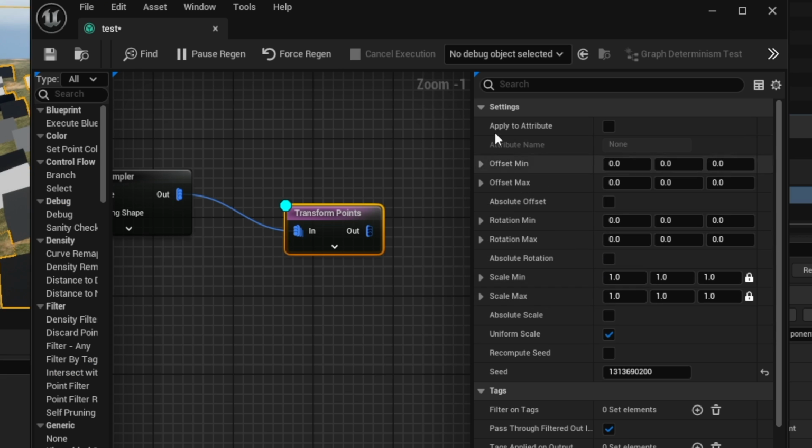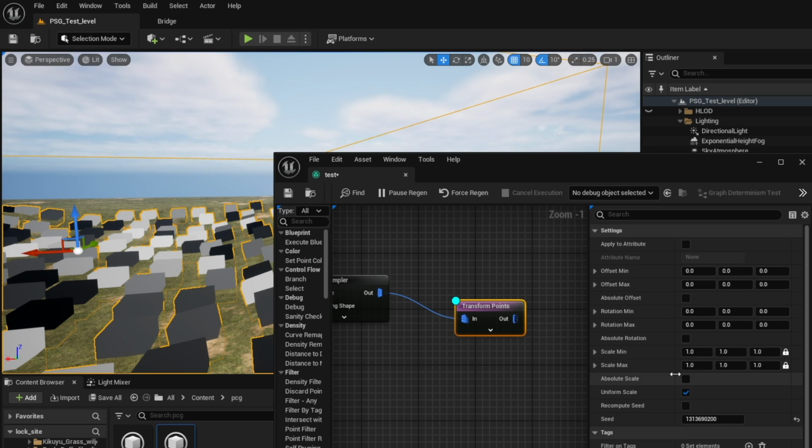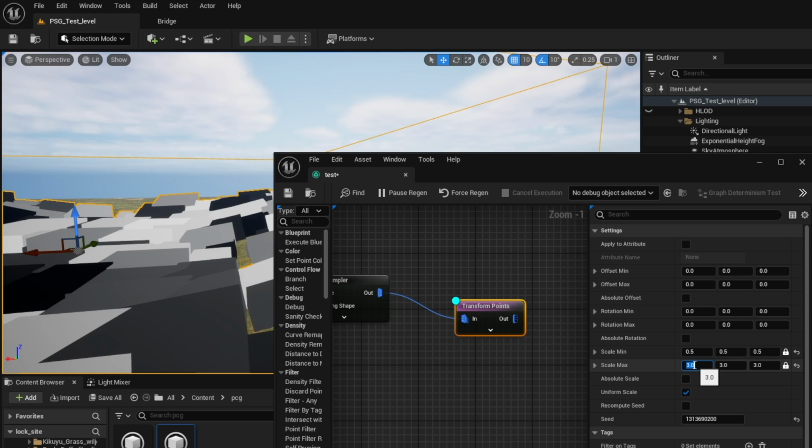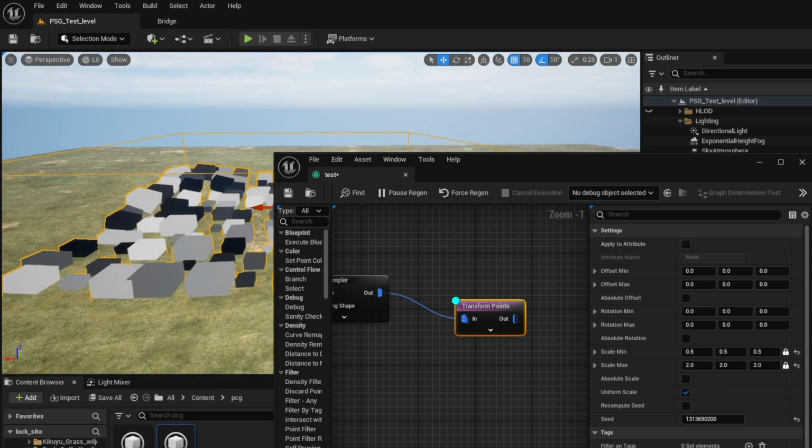So if you look over here, this is my properties. I'm going to start here, scale max. I'm going to change this to 3. Okay, my God, that's a lot. Change this, call this 0.5. I'm going to change this to 2. And so you'll see that you have varying sizes, right?